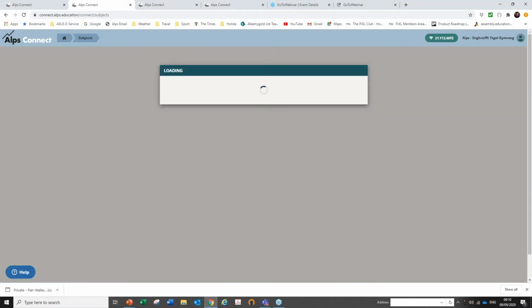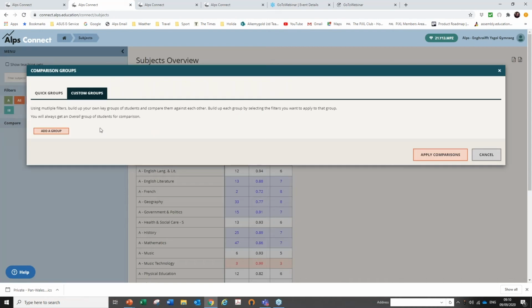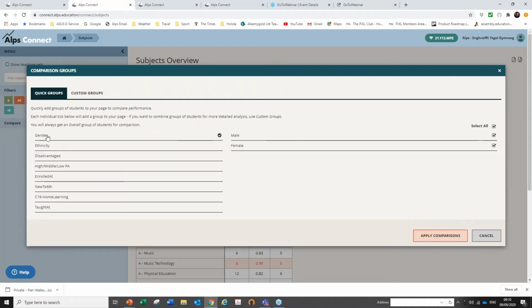And obviously, I suspect you're all familiar with gender and ethnicity and EFSM, which is, I'm afraid, our disadvantaged name, covers pupil premium in England and EFSM in Wales and NI.